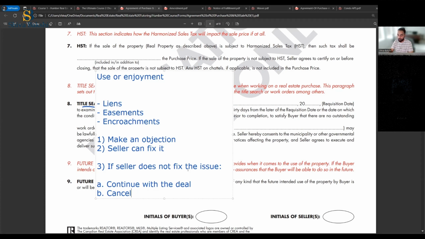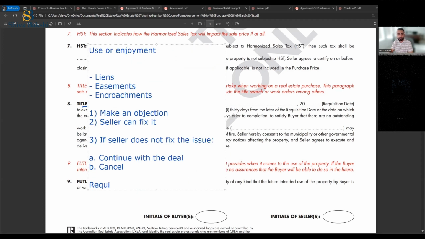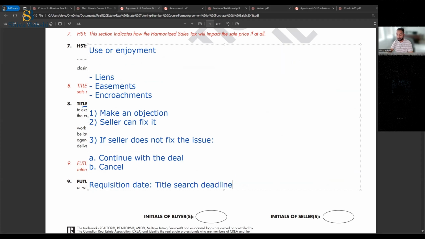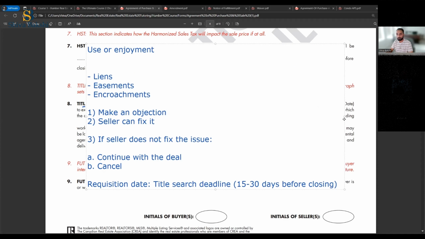Now, a last point before I move on here: requisition date is your title search deadline. That's the deadline you have to do the title search, and that's about 15 to 30 days before closing. All right, so that is a title search.